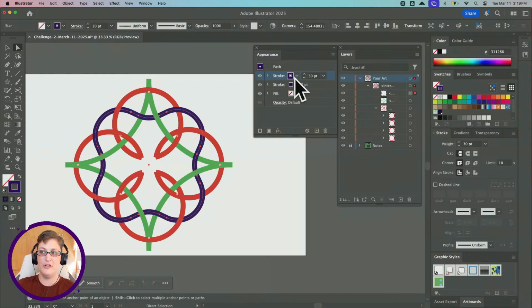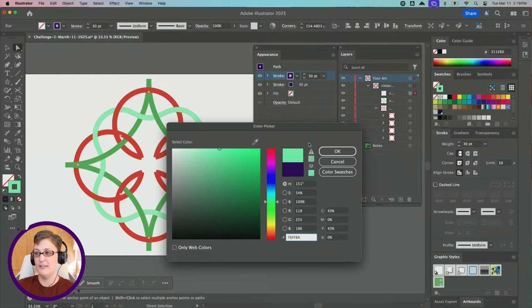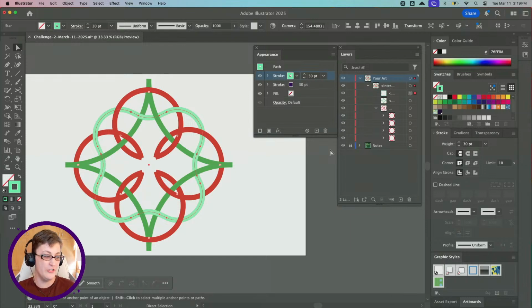So make sure you've got the stroke selected that you want to change the color of in the appearance panel. And then down here, you can double click into that stroke color and we can change it to like a light green. Now nothing's happened yet. You're like, Jackie, all you did was change the color. It's fine. We're going to go into our stroke size and now we're going to decrease that stroke size.